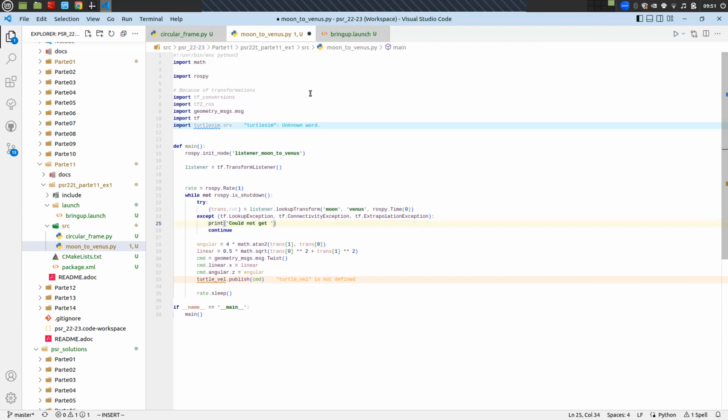Is it earliest or latest? Latest. Yeah, right. Could not get the transformation.